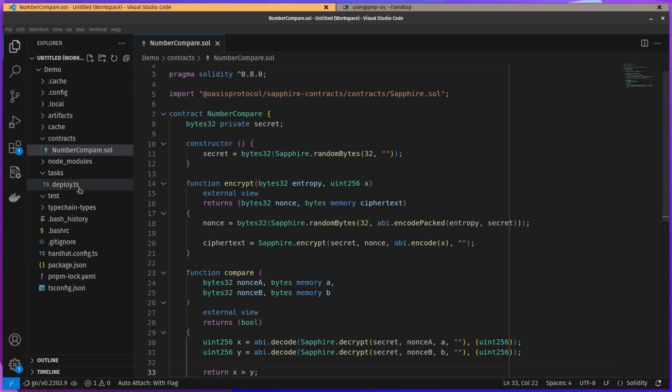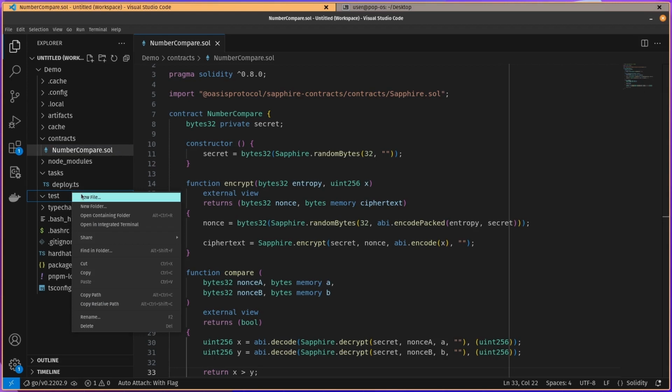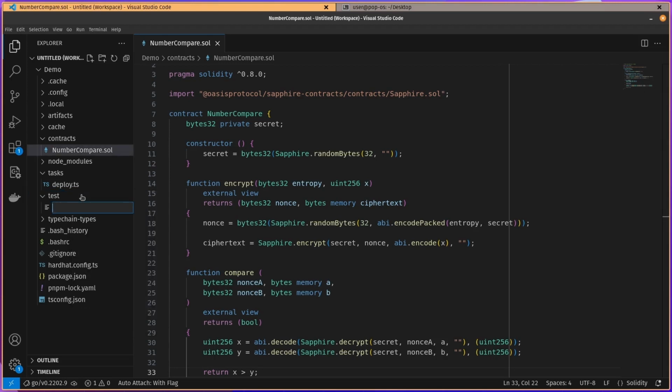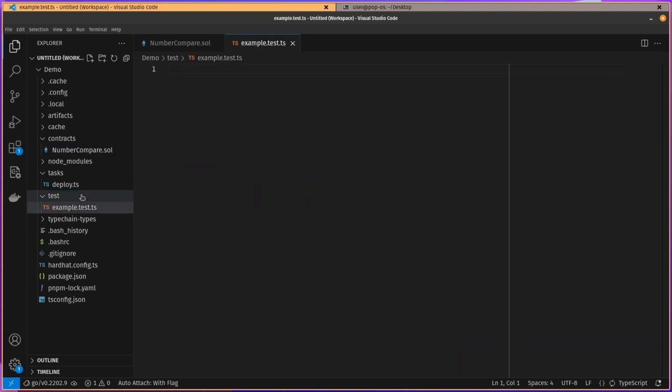Next, we're going to create a test for this. So if we create example.test.ts, and in this, we're going to deploy the contract, and then we're going to call the encrypt function twice with two different numbers, and then we're going to call the compare number function with the ciphertext and the nonces, which will return from the encryption function, which will tell us which number is bigger.